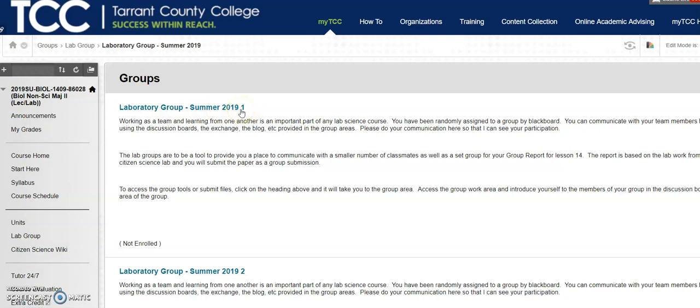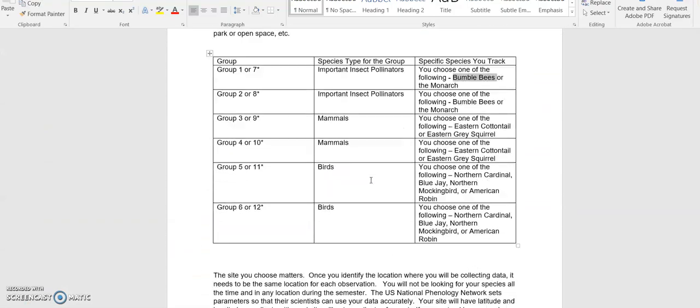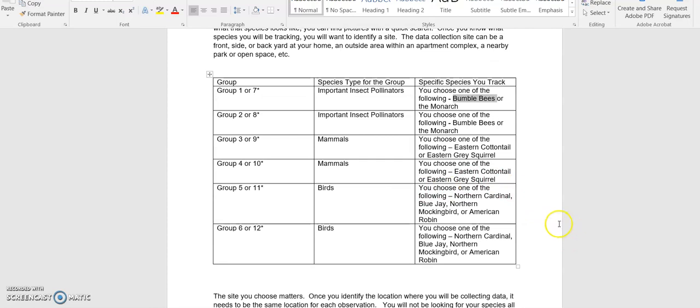You're only going to see one lab group when you click on lab group. That's going to populate for me because I'm an instructor. I have all of my students' lab groups, and so that's why you see this one as well. So this lab group would be group number 2, where this one is group number 1. So whatever number you see, that's your lab group. That's important because as you scroll down this document and read through it, this chart right here is going to tell you what species you're going to be making observations about throughout the semester.